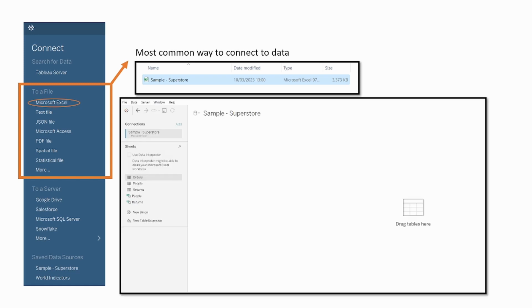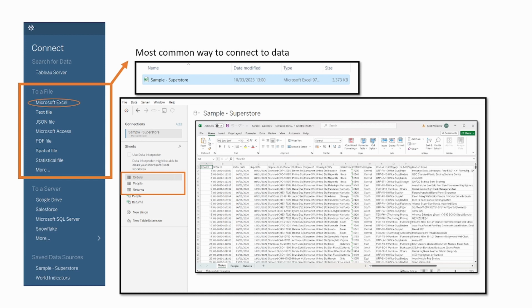So if you can see in the left-hand corner, there's three little tables with orders, people, and returns. The reason why nothing has been populated is because of those three little tables. So essentially what these three little tables mean is in the actual Microsoft Excel, so let's pull up the Microsoft Excel for Sample Superstore. So you can see here, this is the Excel. You can see those three orders, people, and returns are individual tabs. So all it's saying is it wants you to select which tab you need to bring into Tableau.